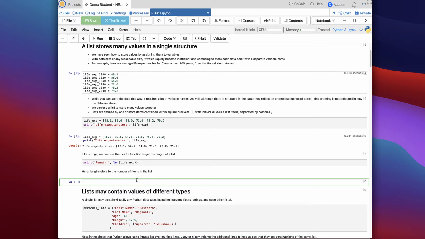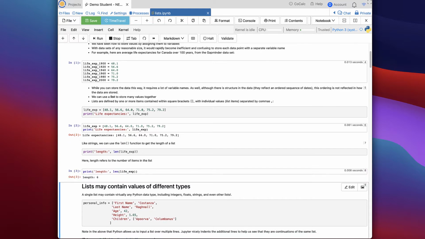So a list has length because it has multiple items, and the length will tell us how many items it has. So print, and then in quotes, length, comma, and then len, the function for length, parentheses, and then the argument that we give to the len function is life underscore exp. Run that, and the answer is 6, and indeed there are 6 values in that list.